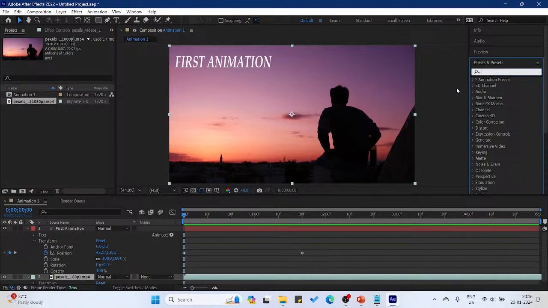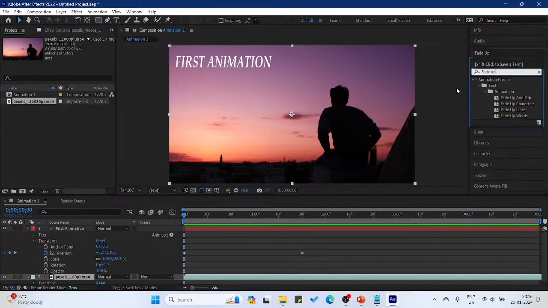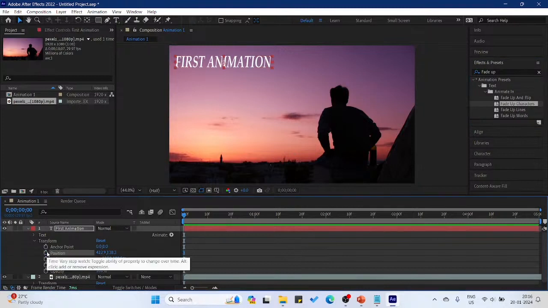I will first type fade up because I want the text to fade. Here are the options which we get, and I will select fade up characters. But before the animation, you have to first delete the keyframe. Deleting a keyframe is simple. You just click on the stopwatch and the keyframe disappears and the effect will not work again.